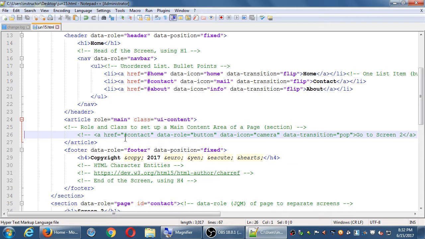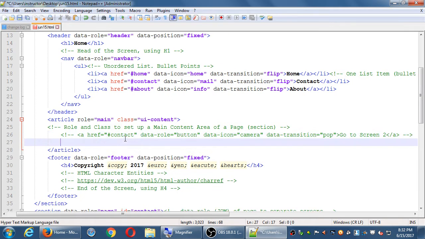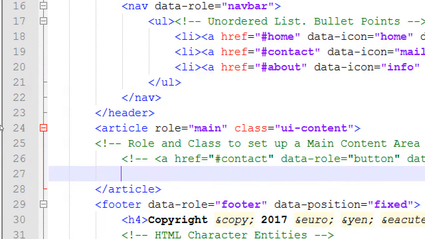So I added the comments to remove that button. It served its purpose just to show you a link can be upgraded to a button. We've got better buttons. We've got the nav bar at the top. I just want to use now the article inside the home section just to write something like welcome.